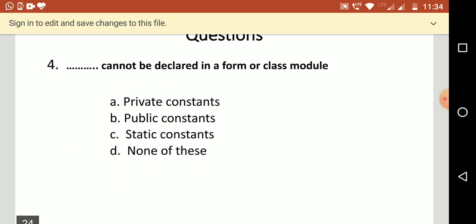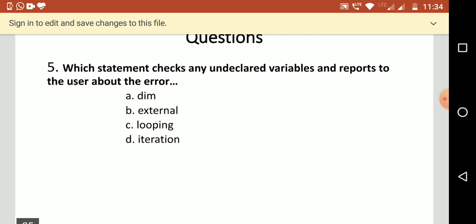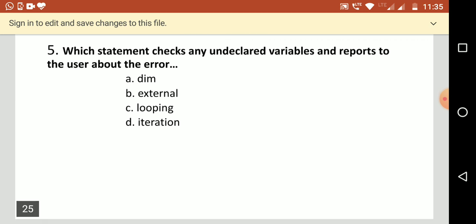Dash cannot be declared in a form or a class module. Private constants, public constants, static constants, none of these. Which statement checks any undeclared variables and reports to the user about the error? Options are Dim, External, looping, iteration.